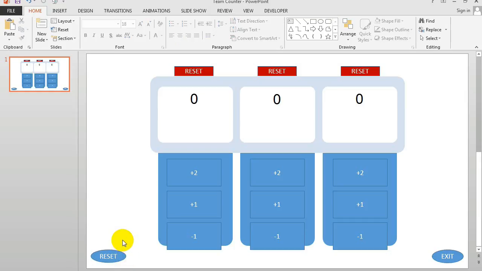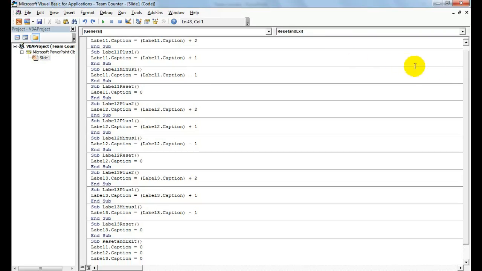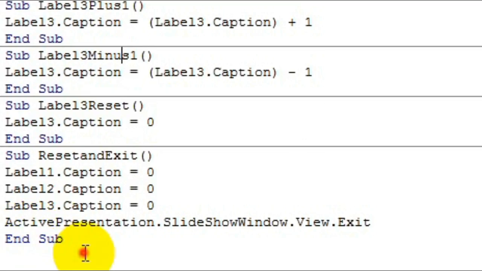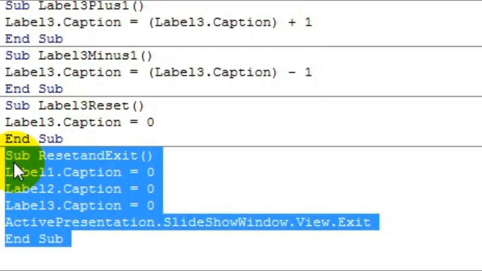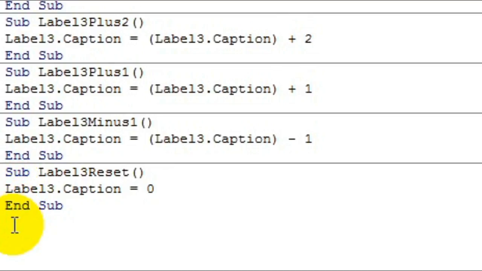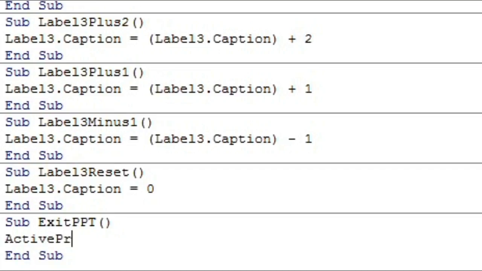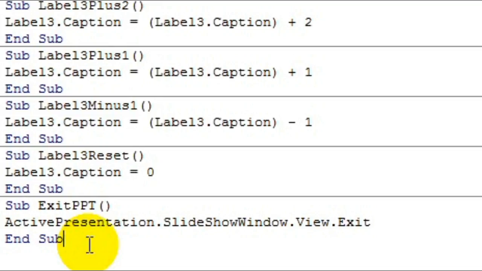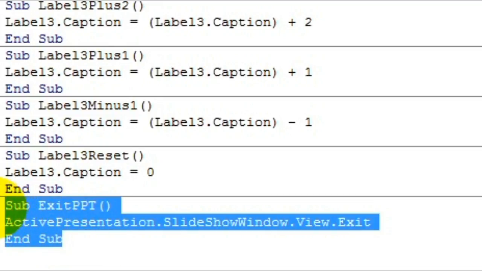Alright, now we need to edit our code. So go to the Developer tab and click on View Code. Alright, so now we do not mess with any of this code. Go down and we have to change only this code. So what we need to do is remove that. Let us type the code. So our first code is exit. If you click on a button which contains this code, your PowerPoint show will exit.